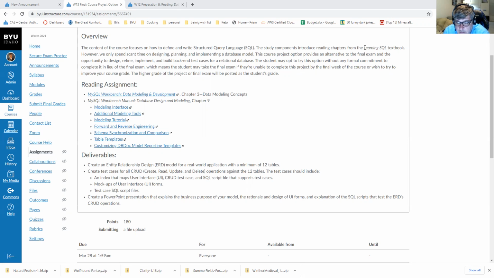The ERD can be built in Excel. It can be built in Visio. It can be built in whatever application you want to build it in. It doesn't matter to me, as long as I have a copy of it. It can be in PDF form, it can be document form, but I need to be able to look at it and understand it.